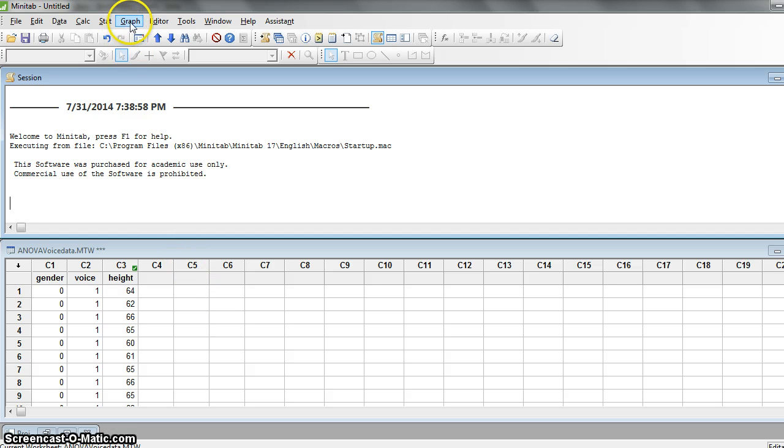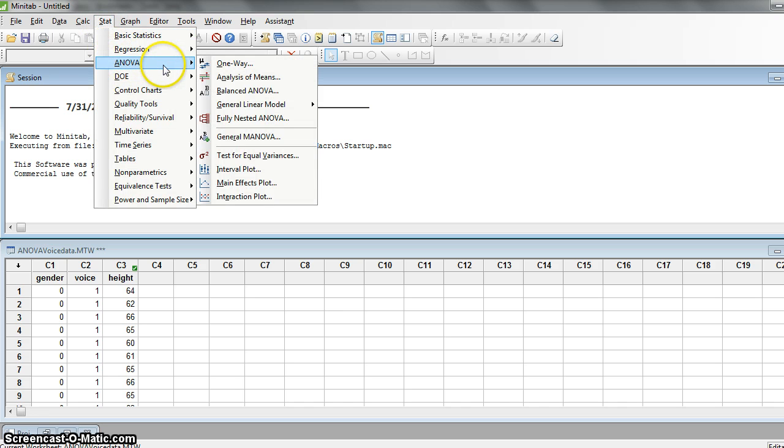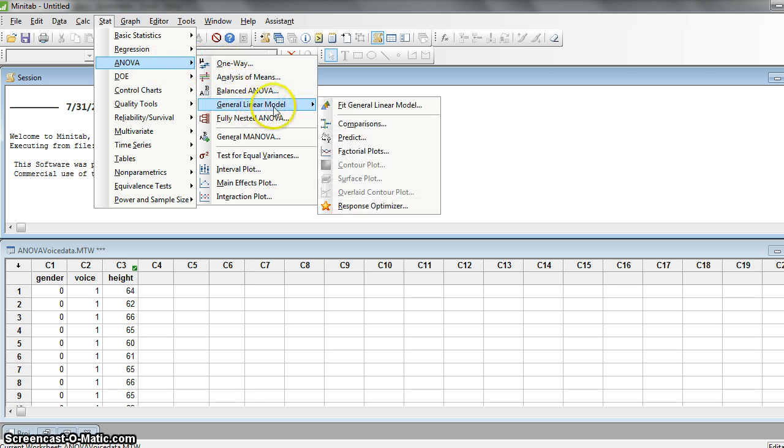So to get started, we come up here to Stat, click on that, and we come down to ANOVA. Now, general linear model is going to be your most general way to run an analysis of variance. You could certainly use the one-way analysis or a balanced ANOVA, but that only works if you have equal n. So this is the most flexible. This is a little bit different than what had been in the previous version. But what we want to do is select Fit General Linear Model.